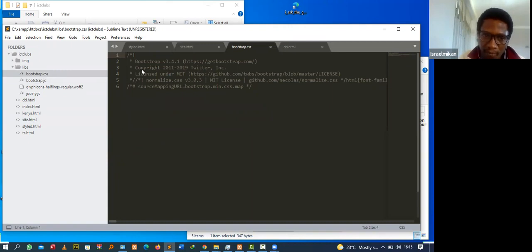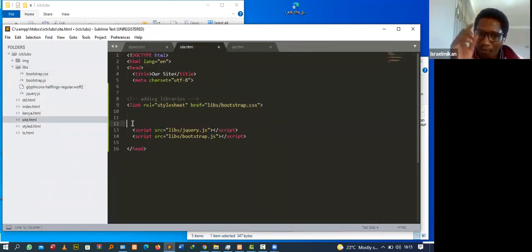We just reuse. Okay. Now, when you are adding a library for JavaScript, it's script src, where the script is. So now you see it's also in libraries, jQuery, libraries, Bootstrap.